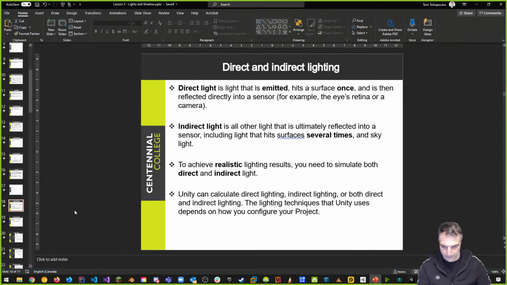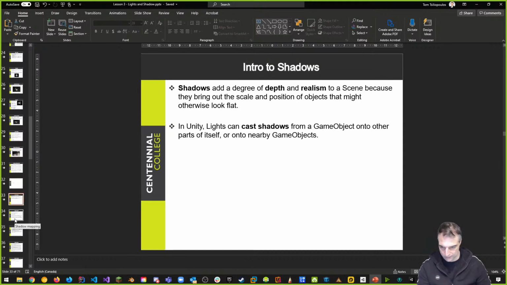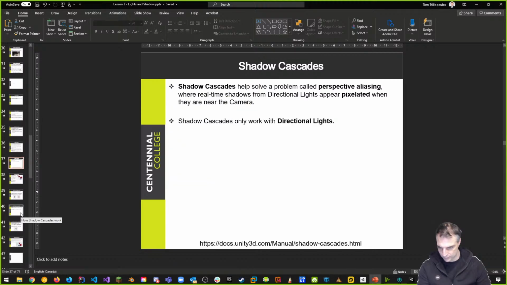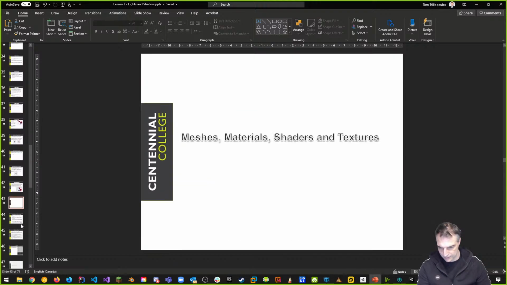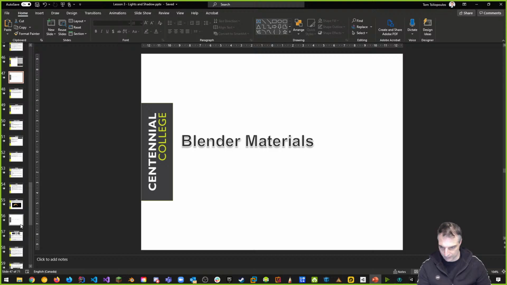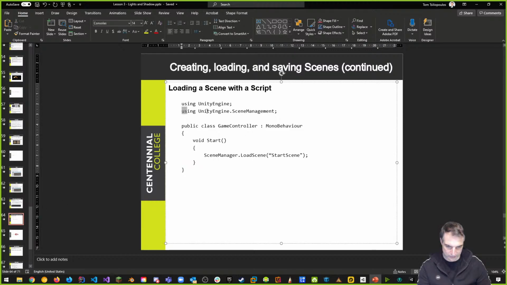So if you look at the PowerPoint, I talked about scenes later on, so you can see it, right? I did shadow mapping, and shadow cascades, which we talked about in detail, and meshes, materials, and textures on Blender. I did Blender materials, and then I went right down here into WebGL and something called scenes. So I need this. This is required. This using UnityEngine.SceneManagement, and the only thing I need is SceneManager.LoadScene and whatever the name of my scene is. Okay.